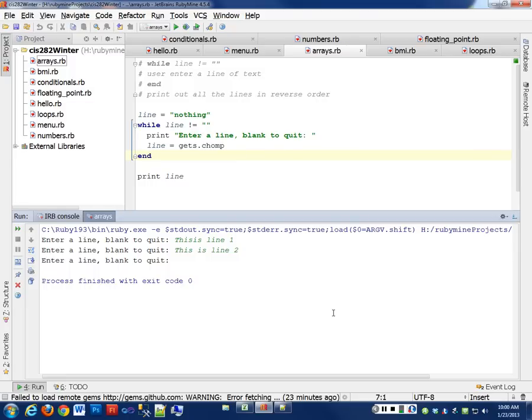And what did it print at the last? It did print something, but what? An empty string, right? It printed out the line. At this point, line was equal to an empty string, so it quits. So then we're printing out the line at the end, right? We'll change that to a puts, doesn't matter.